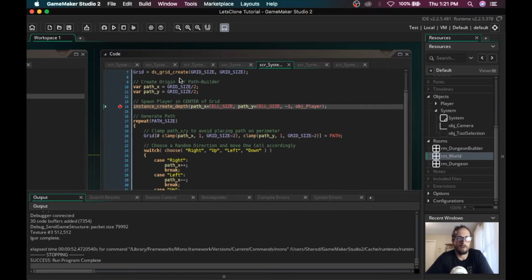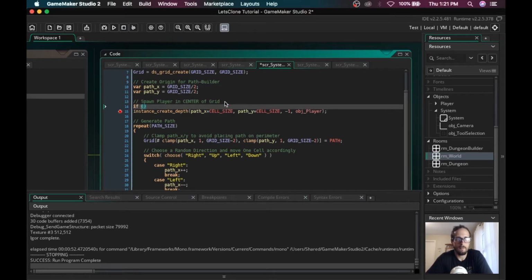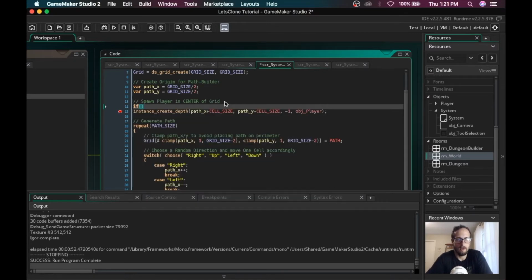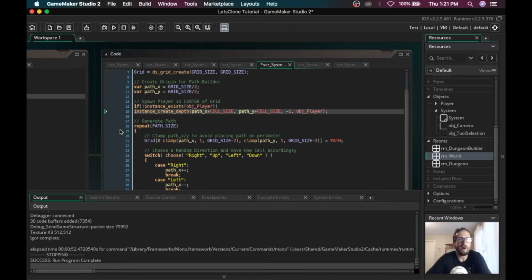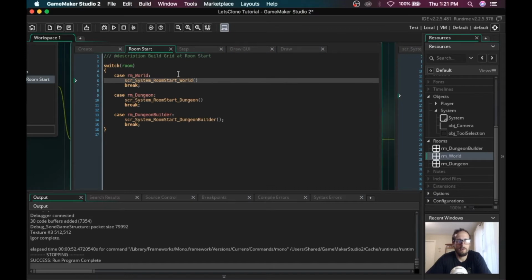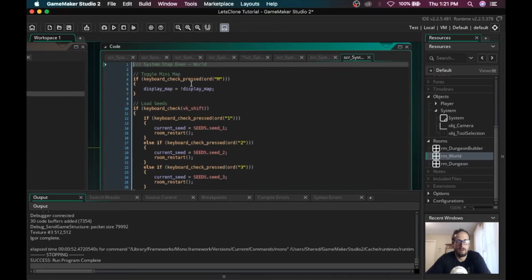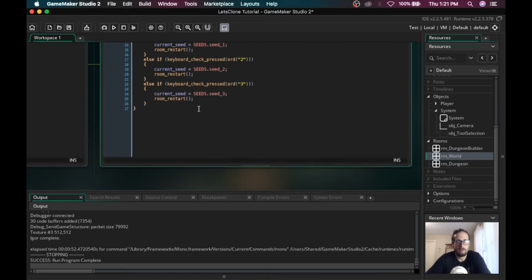So we're just going to have a pretty simple fix for that. We're going to say if instance does not exist of object player, then make an object player. Good. I'll look into that later. Why is that running twice? In world, room starts, and then create's not doing it. Steps. That's my step for my world. And I'm not calling myself to go back into room start.